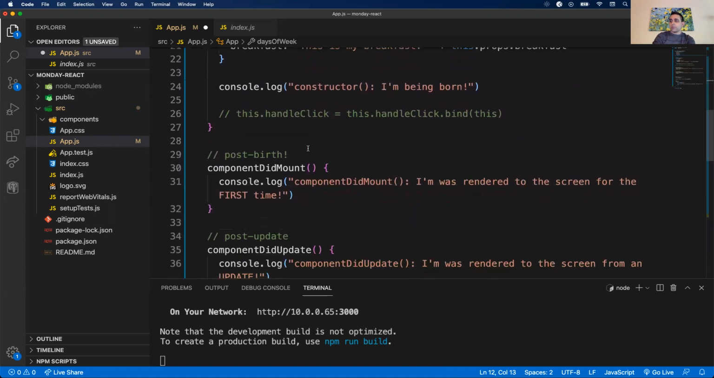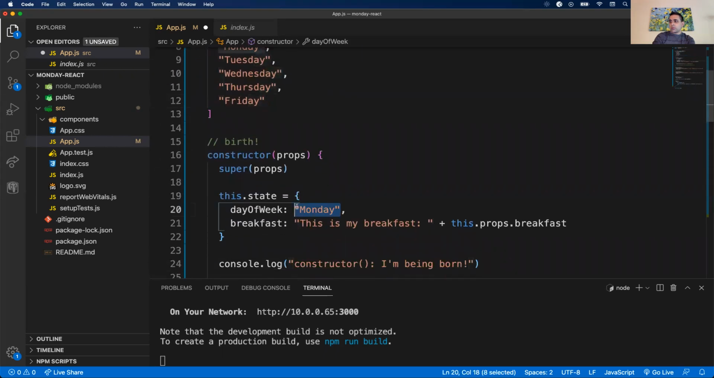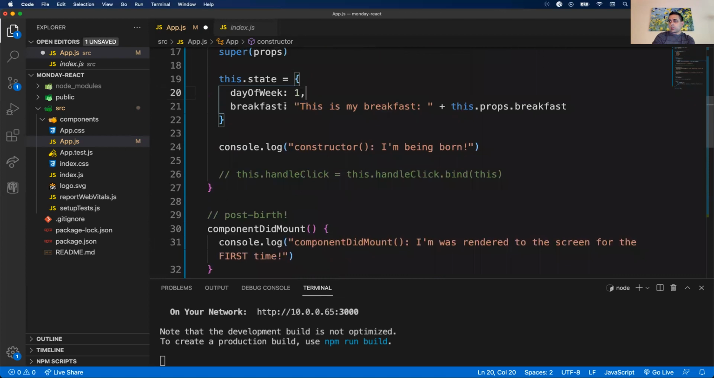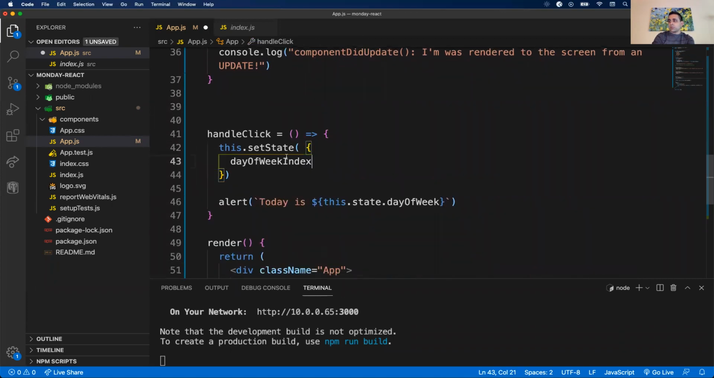I'm going to loop over that in my, let's see. So day of the week will be an integer. Let's call that index. And now when I click that button, I want to update my index. So we'll do set state, and then today. So this is going to be a little trickier, and we'll get to it. So handle click is going to update the day of the week.